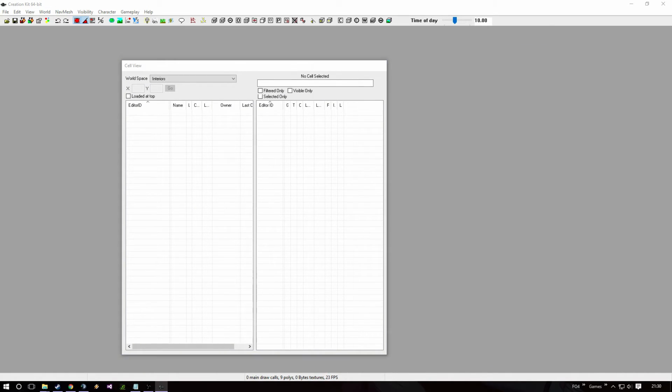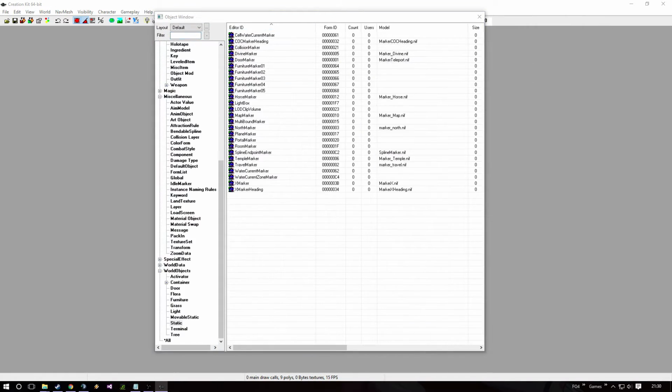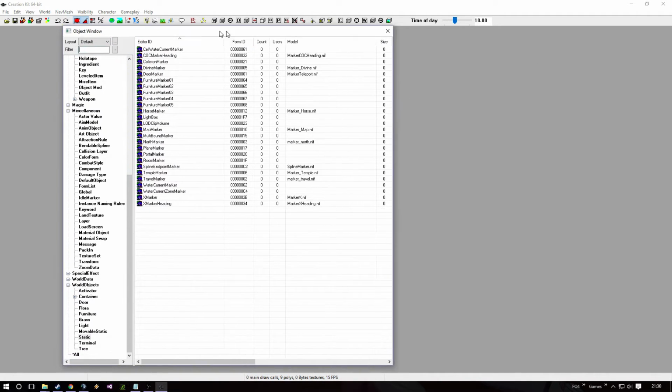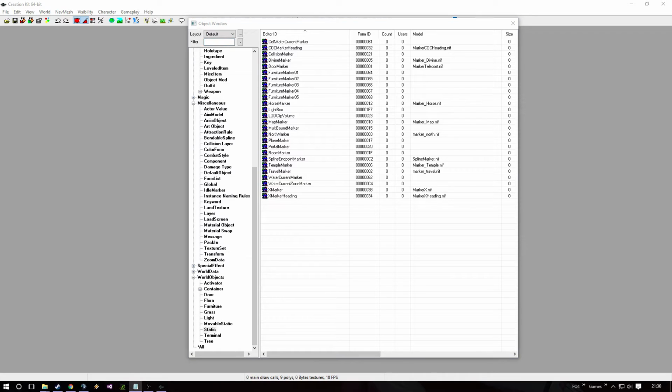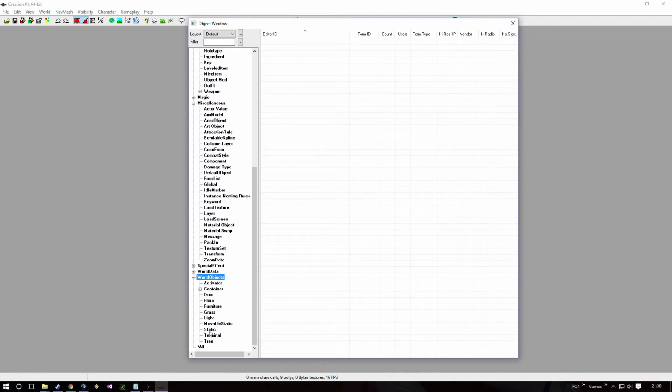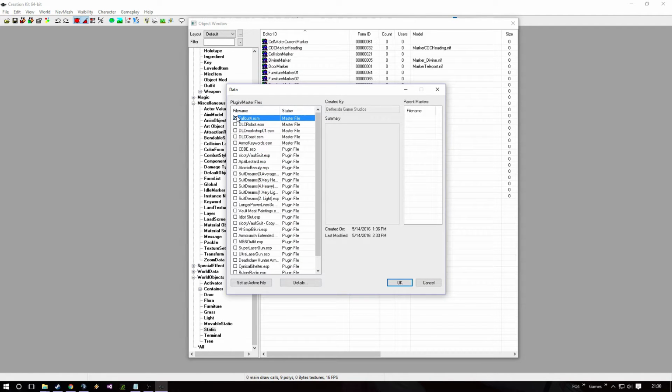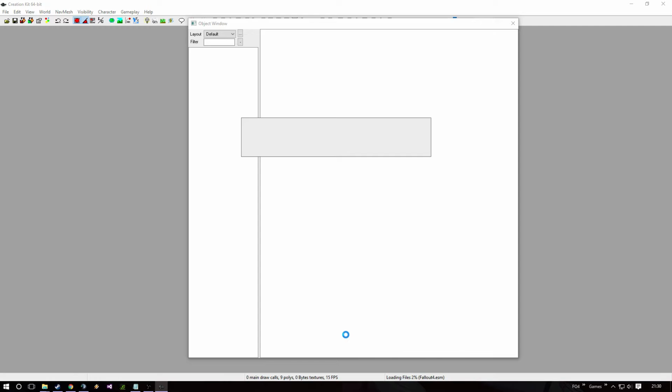So once your Creation Kit is open, we just bring over all the views. You don't really need any of this, so I'm just going to bring over the object window. First thing you'll need to do is create a static. Sorry, before all of this, go to Data and double click on Fallout4.esm. That was my mistake. So open that, and that's you ready. Give it a moment.